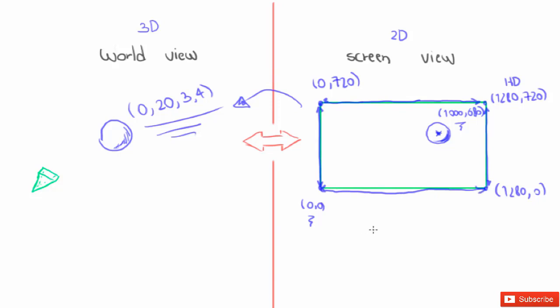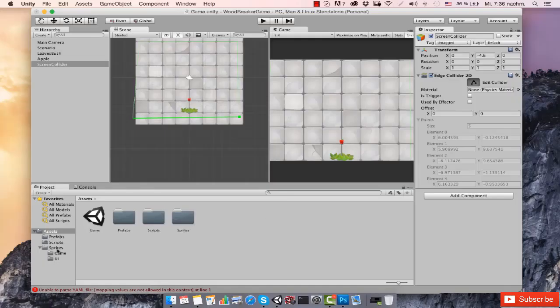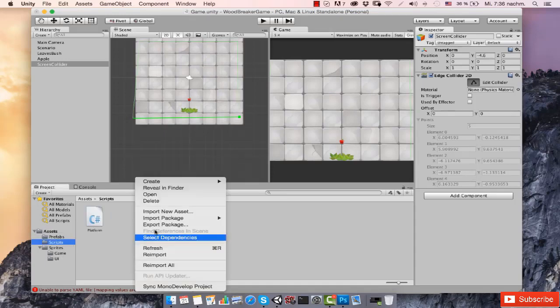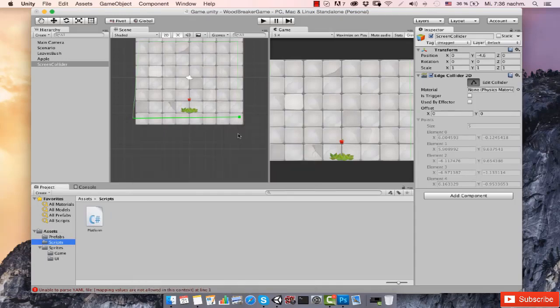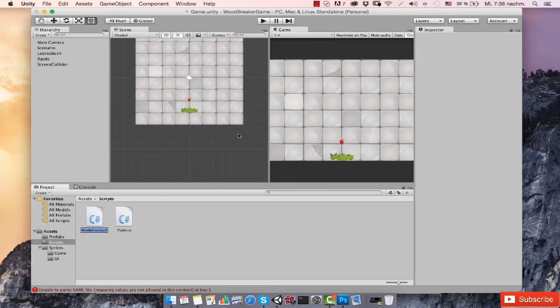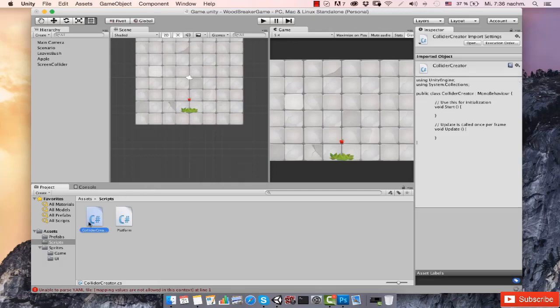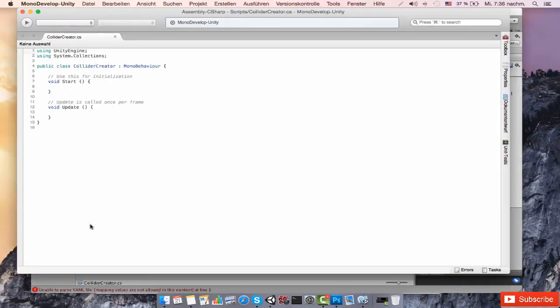But how do we actually go on and code this? It's very simple. First of all, I'm going to create a new script, and I'm going to name it Collider Creator. Double click to open it up. One thing that we must know is that all these transformations that go from 2D to 3D, from screen view to world view, are done through the camera component. So we need to have a reference for the camera.